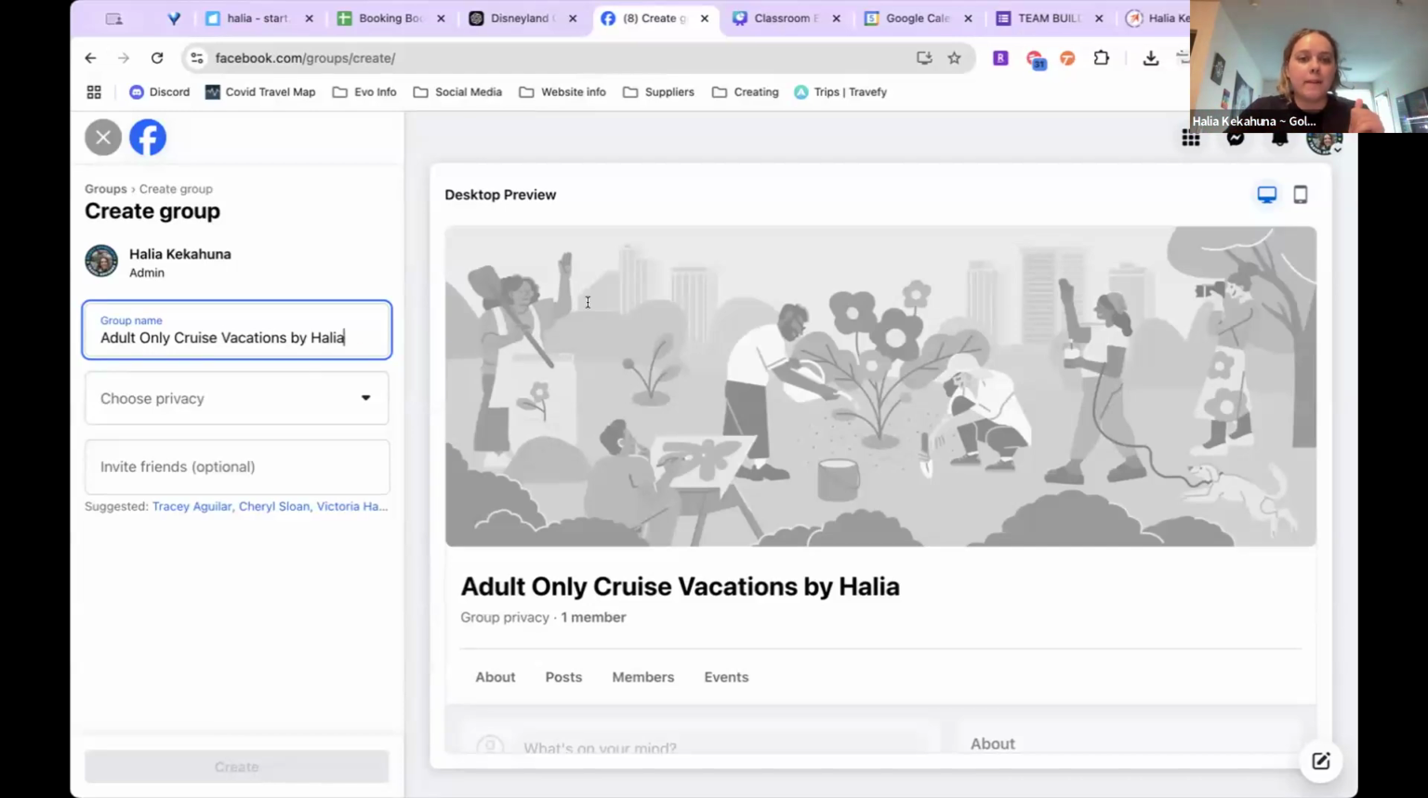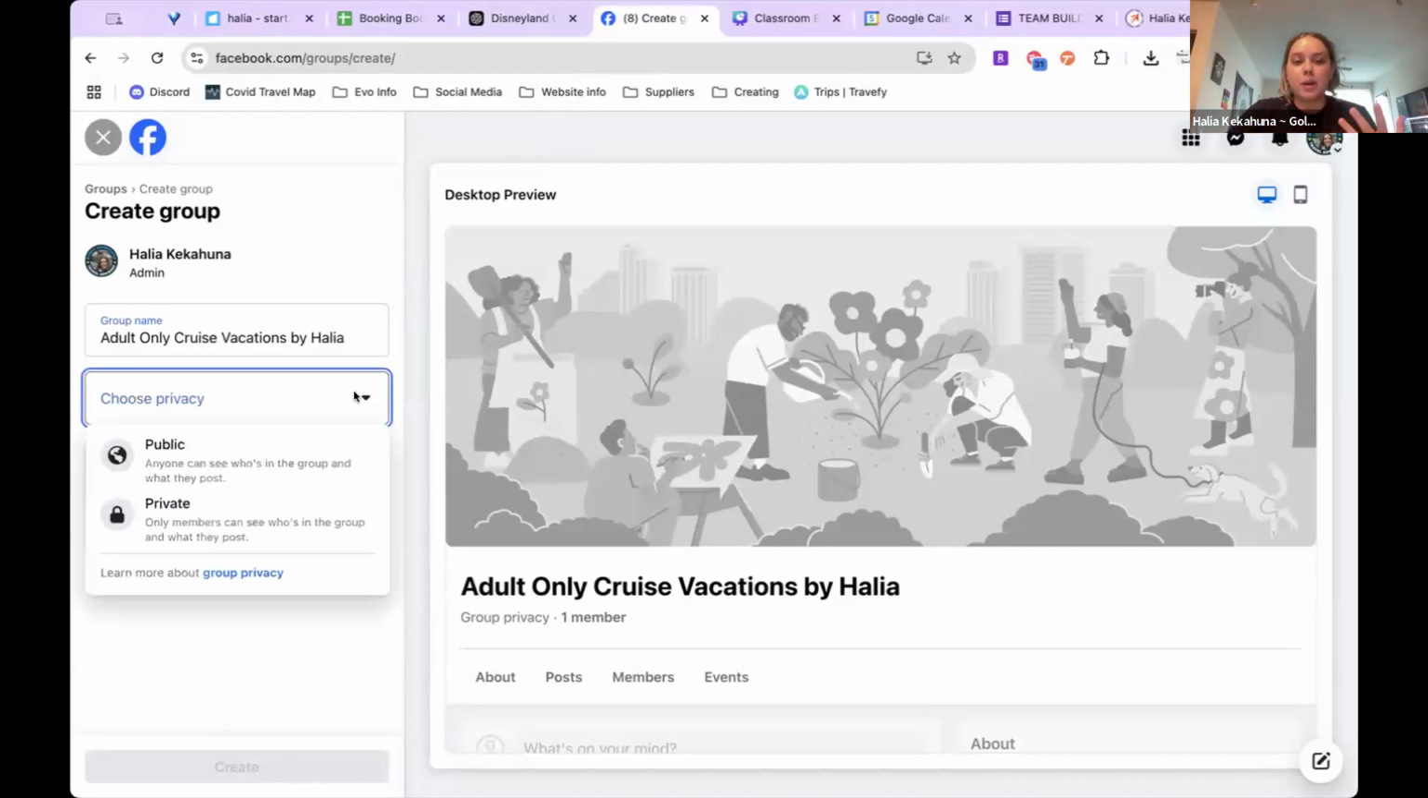Okay, perfect. So once you have your name, you want to go ahead and choose your privacy. We want to do a private group, so that way people can still find our group. It's going to be private but visible. People can still find our group, however, they're not going to be able to see all the content that we are working hard at curating and posting until they join our group, okay?